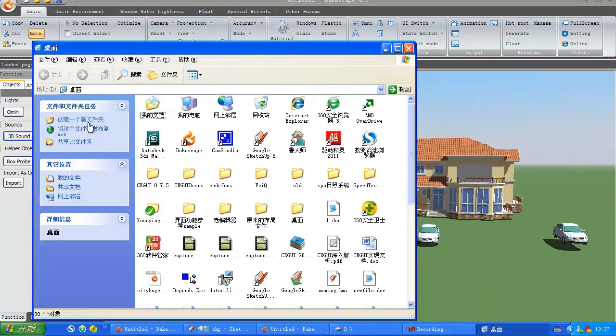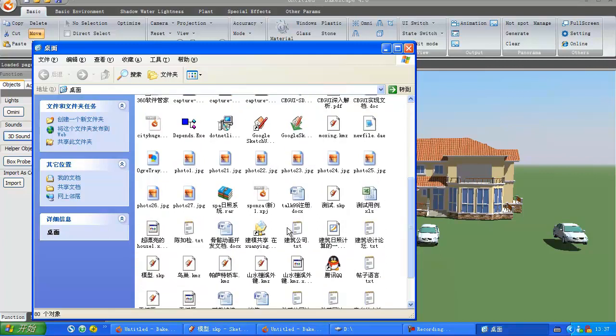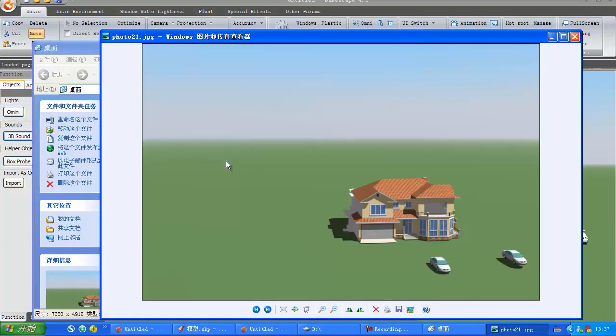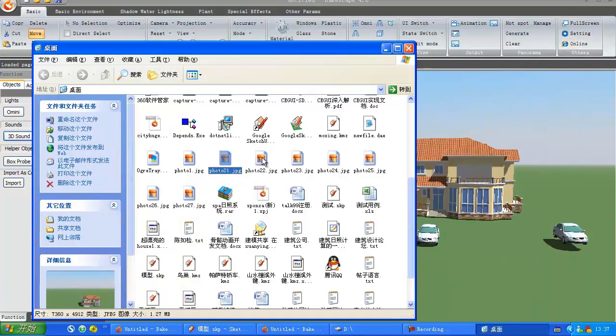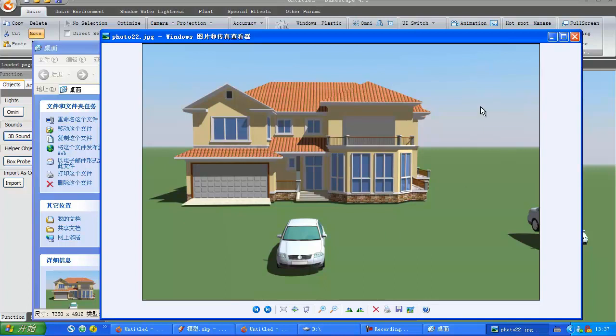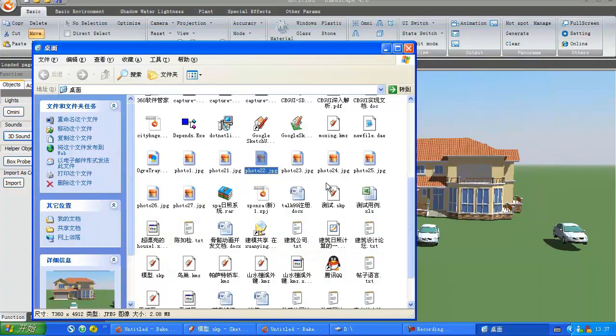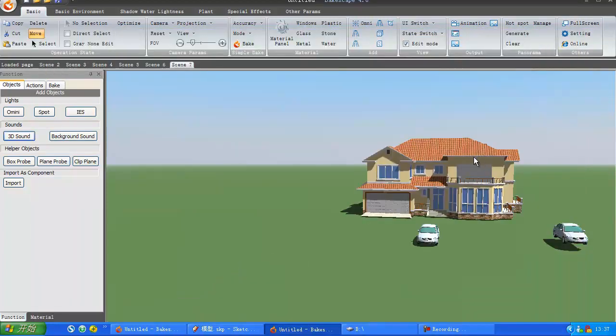Check the files. And you can see that all the pages previously set are generated as image files. That is all for the basic functions of Bakescape.